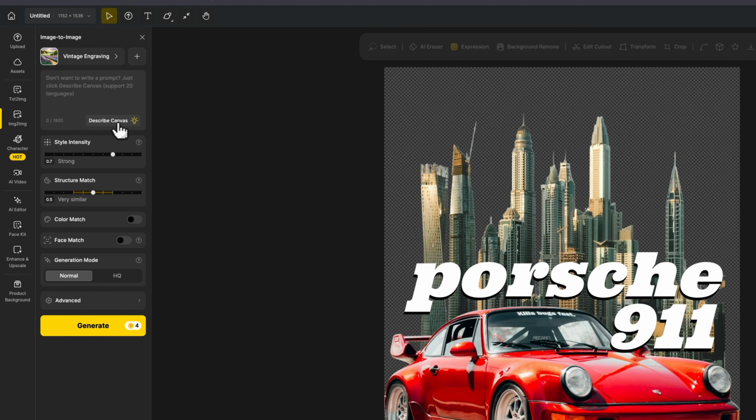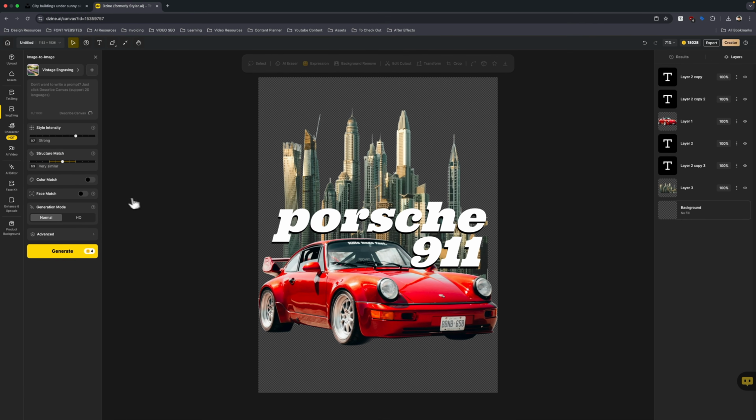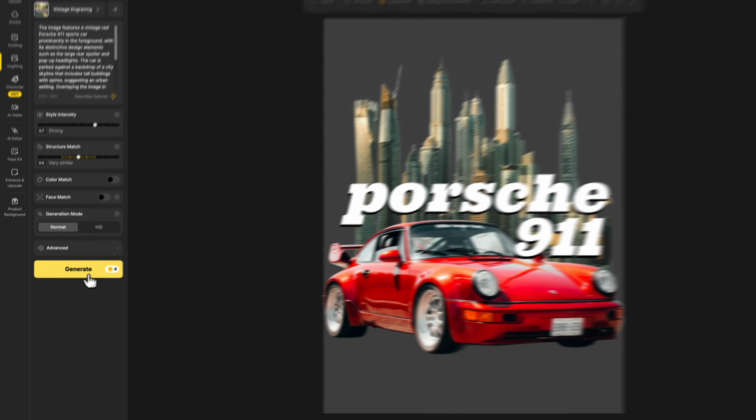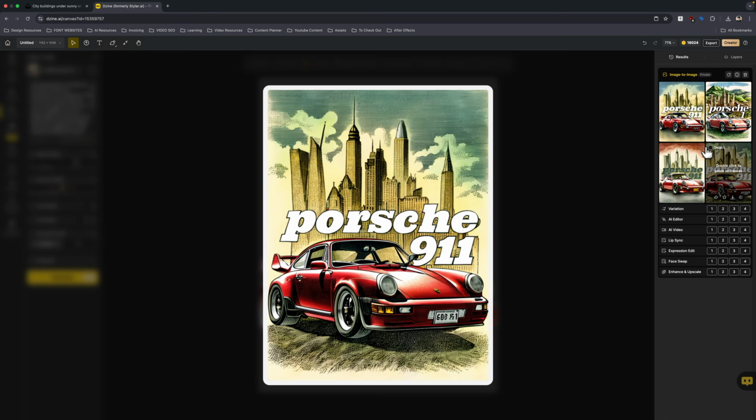So click describe canvas. And again, it's going to describe what it sees. And let's see how good of a job this does. You might have to change the prompt a little bit, but for the most part, it should do a pretty good job. There you go. Let's generate. You're going to see under results that it's going to be starting it. There you go. You already have these different styles and some are better than others. Like this one's pretty cool.